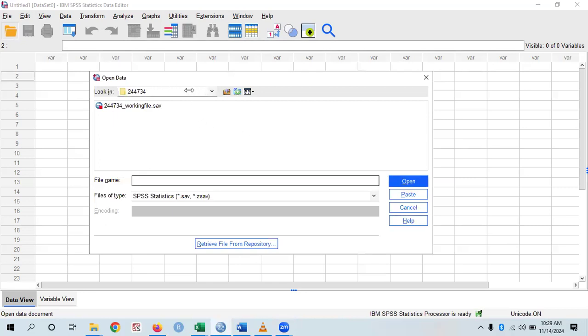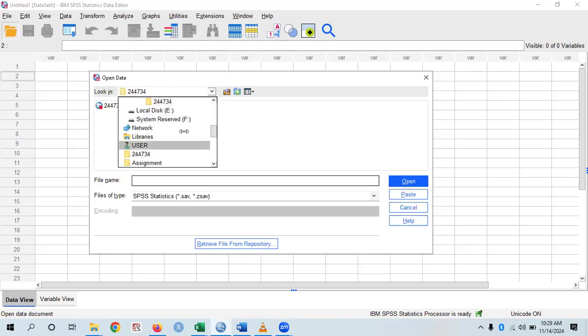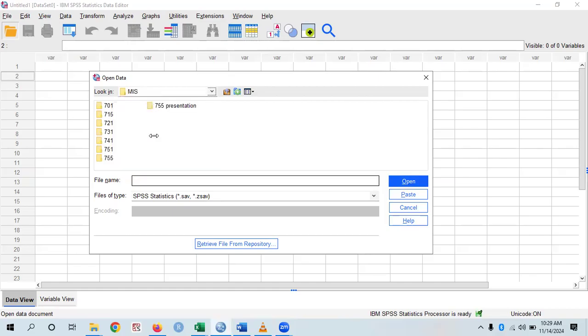Let me go to my desktop. This is my desktop. So I'm looking for the folder I have the data set stored. I think I have it inside this MIS. Let me open it. So I have this inside this 751, sorry.